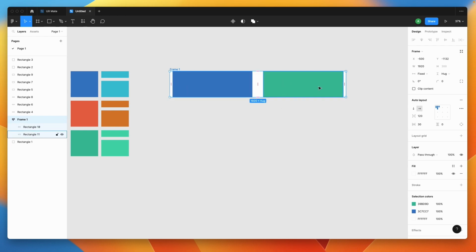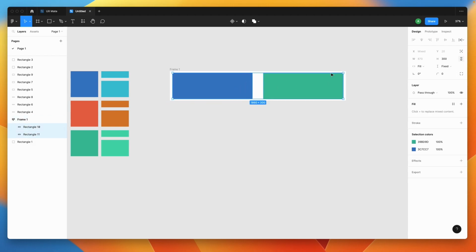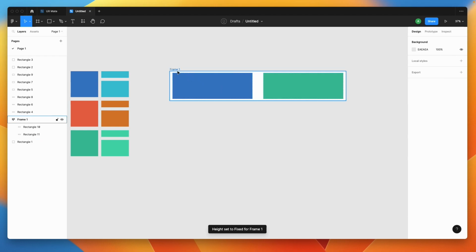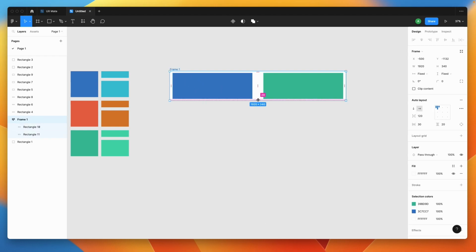It has automatically adjusted the width of the objects within the frame, no matter what your spacing or padding is. You can do it for height as well. Let me do it 20 for now, and then let's select both of the rectangles, and instead of fixed, let's say fill container. Now it will keep on changing the height of the parent frame.